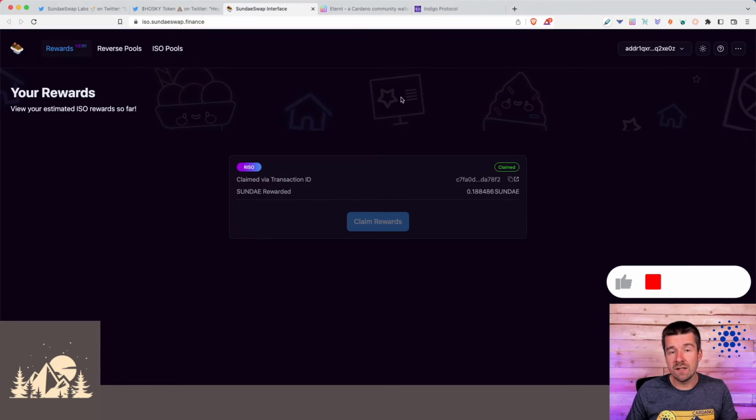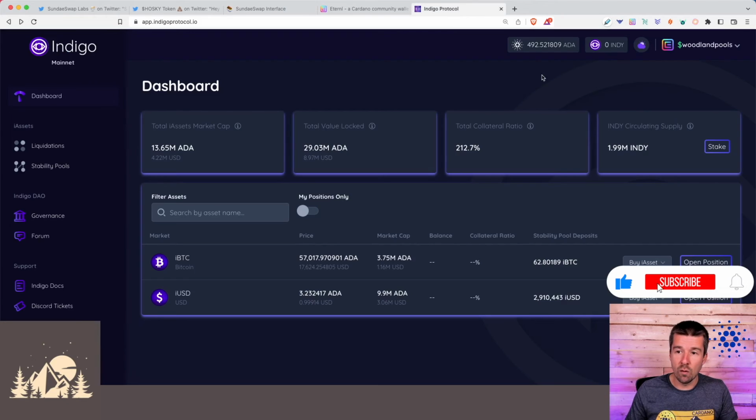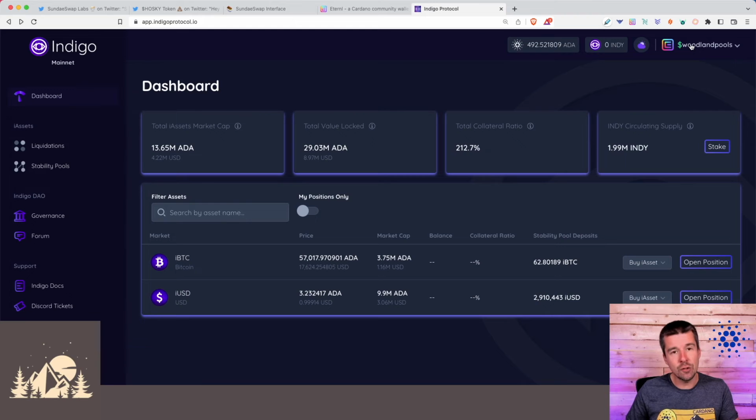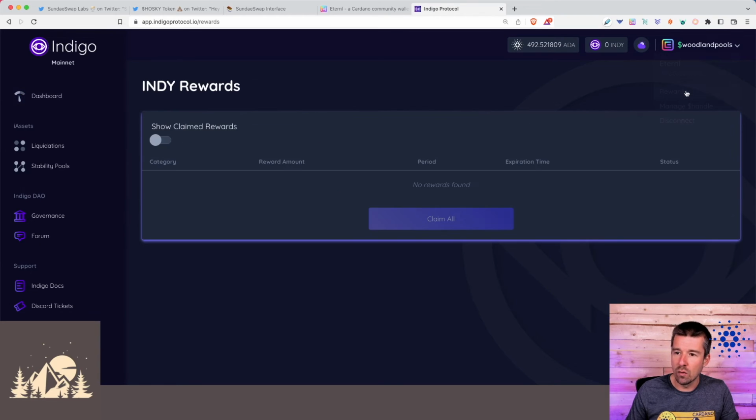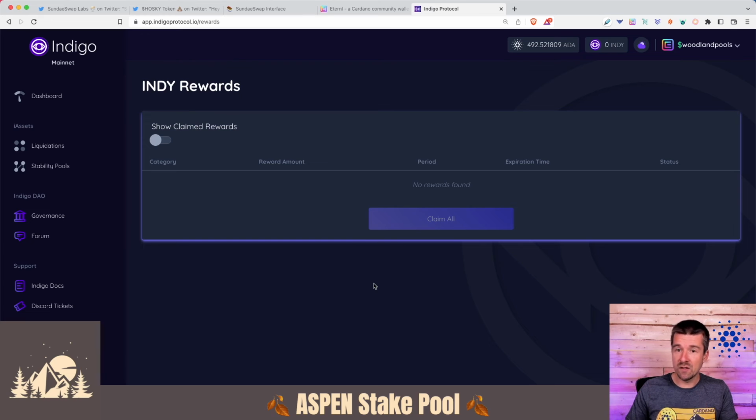Also, one more thing I wanted to mention, if you are part of Indigo's rewards program, you can now claim your Indigo rewards through a very similar process. It's using the same backend as SundaeSwap. You come to app.indigoprotocol.io, click up here and click on rewards. I wasn't part of the program, so I don't have any rewards to claim, but for those of you that were, this is where you'd come and how you do it, and it's just as straightforward as it was in the SundaeSwap page.